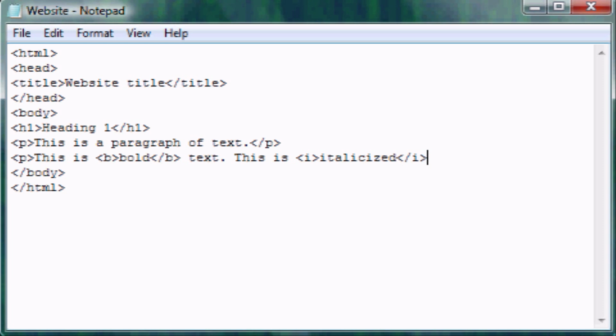and I don't want everything italicized text, and then the last one, this is U for underlined. Make sure you end U text. Okay, and then end your paragraph.